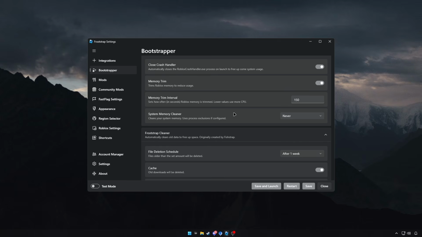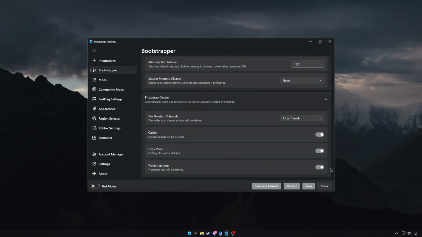There's also system memory cleaner, which I do not recommend touching at all. It does clean your system, but I'm not fully aware or sure what it deletes, so I prefer to be safe. Finally, we have Froststrap Cleaner, which removes old Roblox downloads and Froststrap logs. I recommend setting this one to 1 week and checking all the boxes. It helps to free up space, system resources, and keeps everything running smoothly.